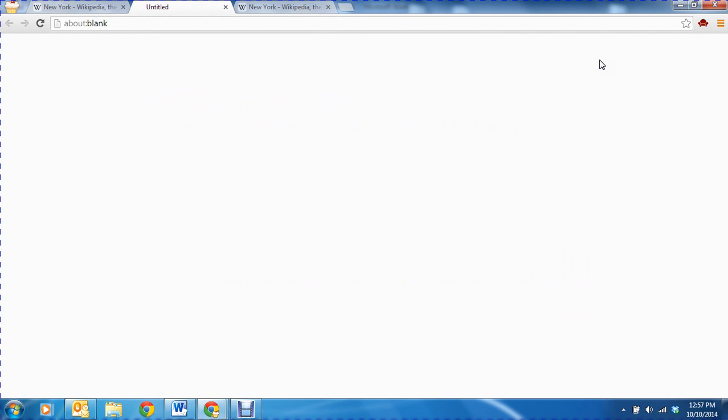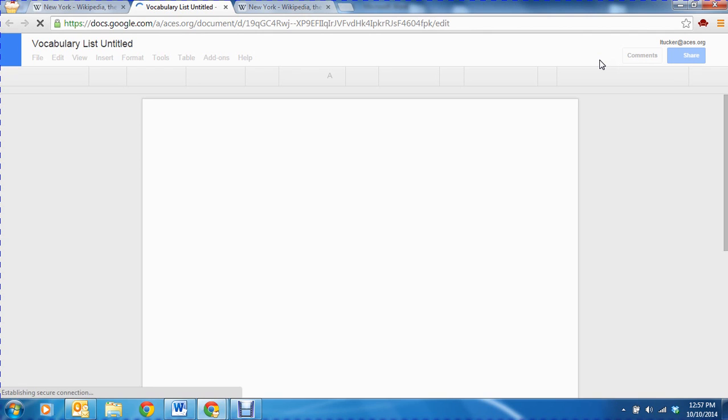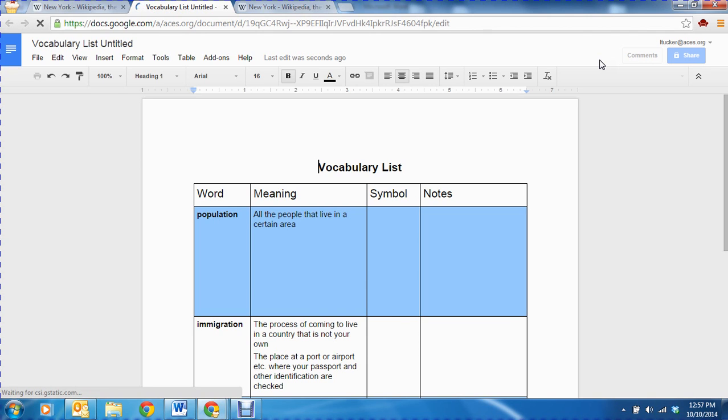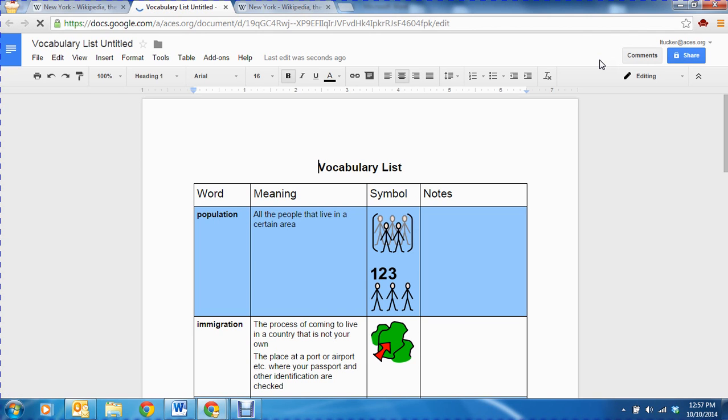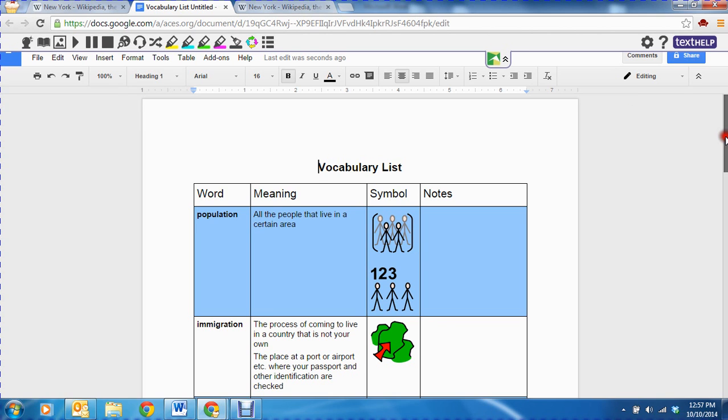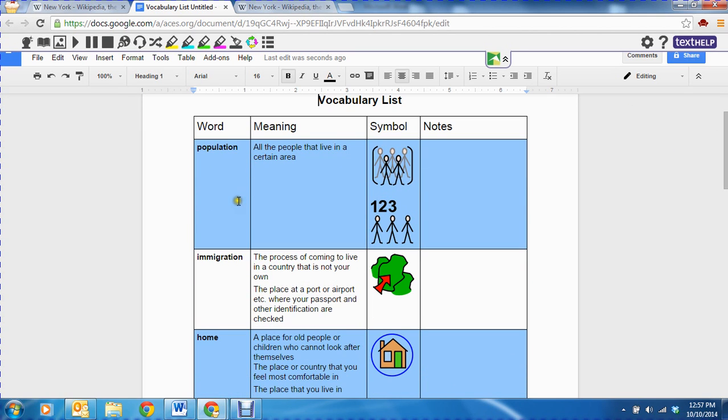Now once again, because this application is hooked up to a Google account, I have access directly to my Google Drive. So what the toolbar does is it automatically takes the words that I have selected and it creates a vocabulary chart for me. So what I have in my first column is my word, the meaning that is embedded within the dictionary that is for Read and Write for Google, the symbol if it's available, and I can now add any notes.